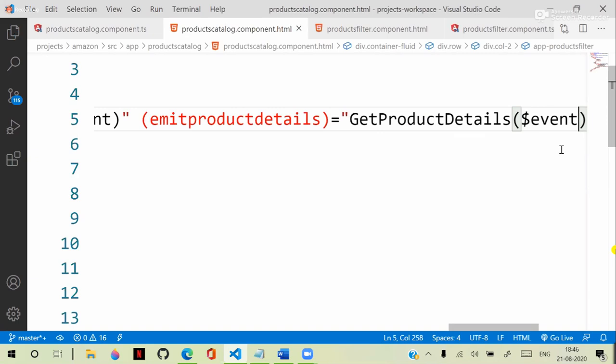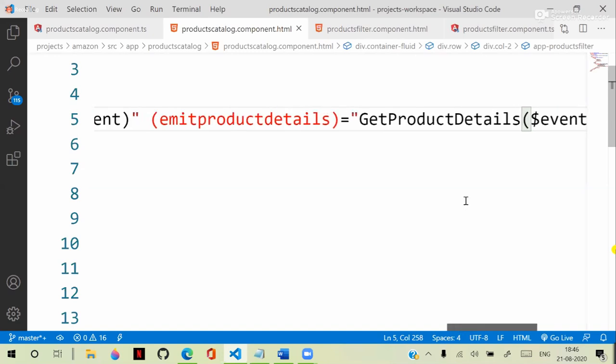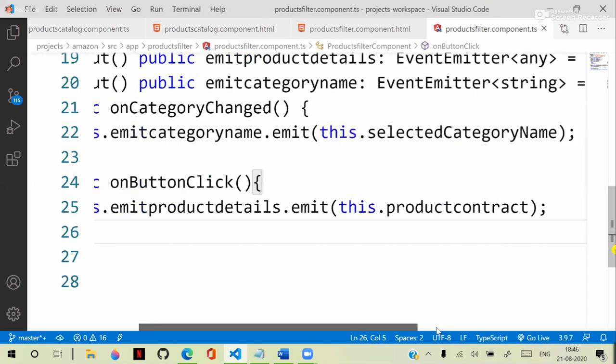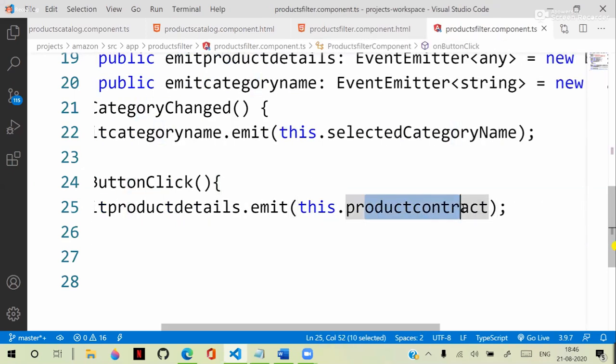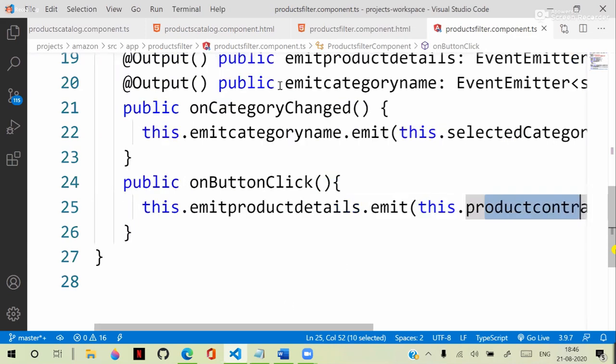Into that, we are passing the event. We are configuring it and passing the event, right? That means now this emit product details is not emitting one value. It is emitting an object actually. You see, it is emitting an object here. So that object we have to collect here.